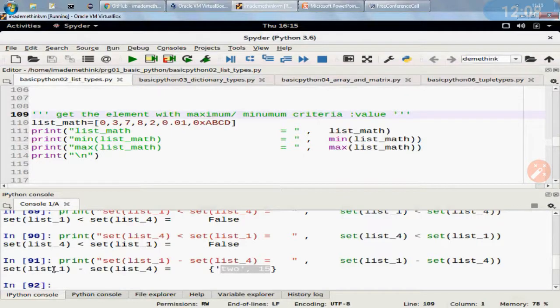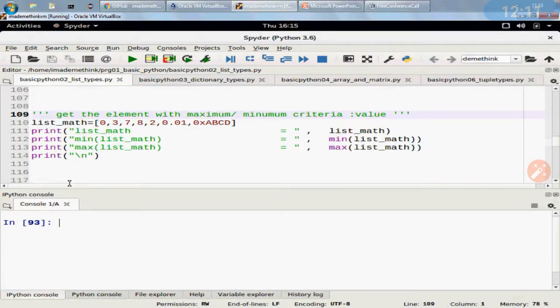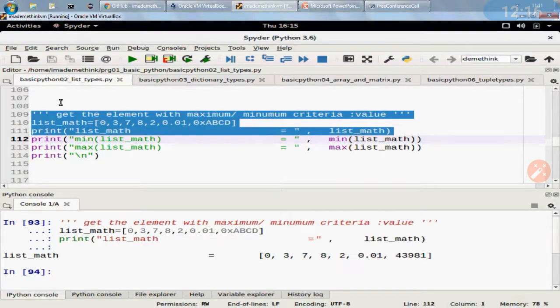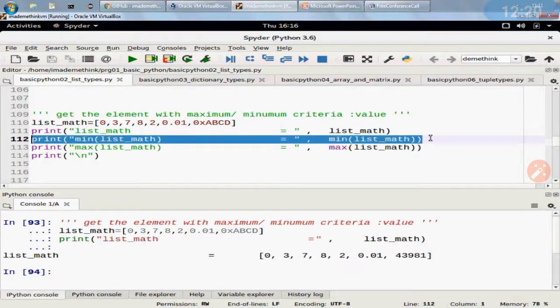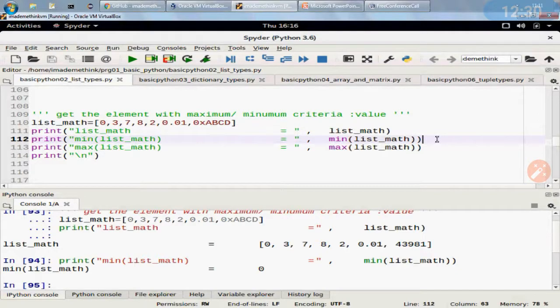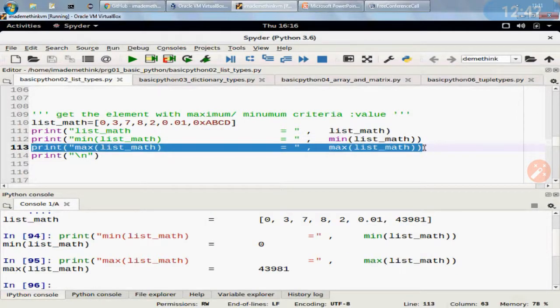So now let's run this list math. It has some numbers, which is good. Now I want to know the minimum value of elements based on the criteria called numerical value. Remember, we can set different criteria also. By default, if the list has numbers, then it will take the numerical lowest value, minimum value, and the max value.